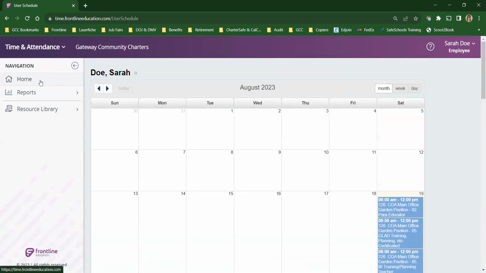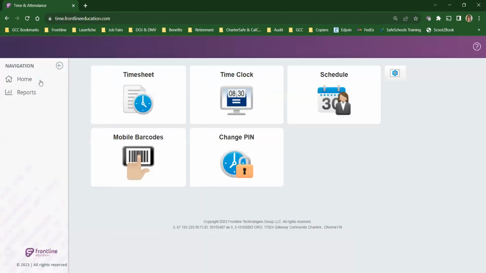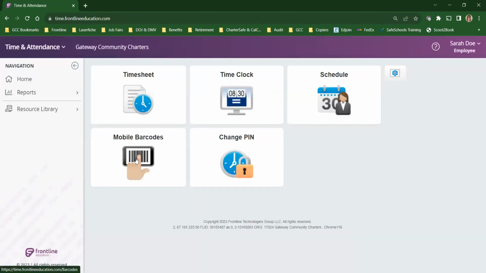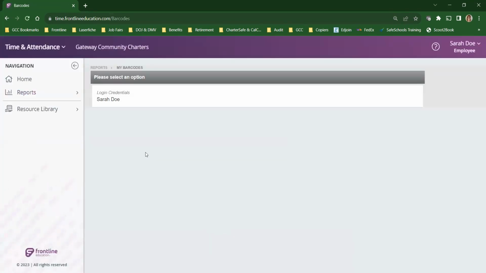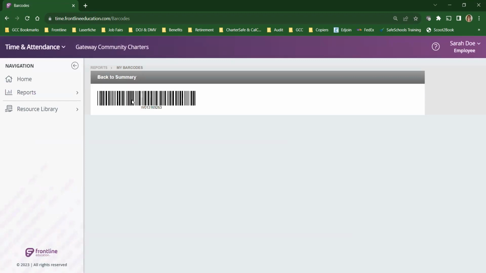Go back up, go to the home on the left-hand side. Here you can see the mobile barcodes. This is the barcode that's on the back of your employee ID badge. You're going to click your name here, and then it shows you the same barcode and the same number. You can print this for your own records if you want. You can print it on a sticker, or wherever you want to save it, for this to work on the kiosk at the school. Go back to home.